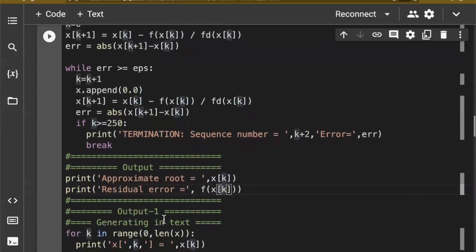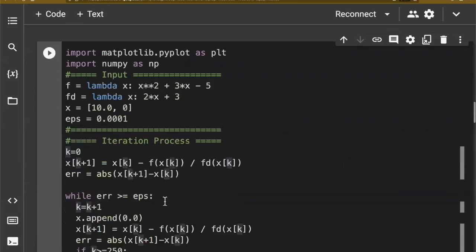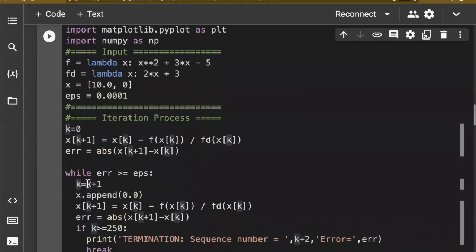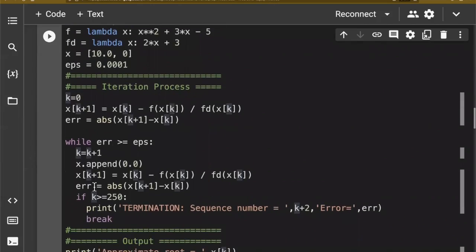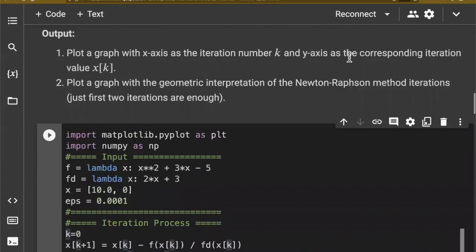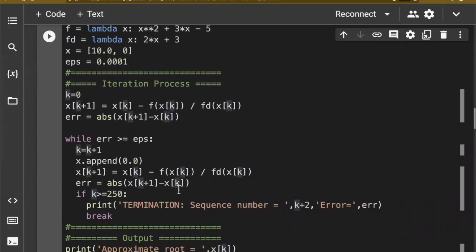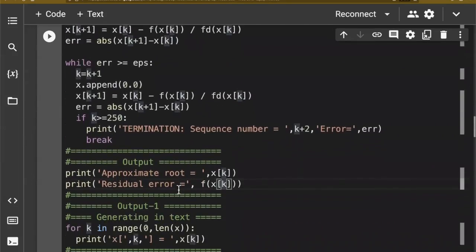We want to go for the graphical output. So as the first output, we want to plot the graph with x-axis as k. Remember, k starts from 0 and goes till how many iterations are done, and then the y-axis as the corresponding iteration values which are stored in the array x. Let us see how to do that.